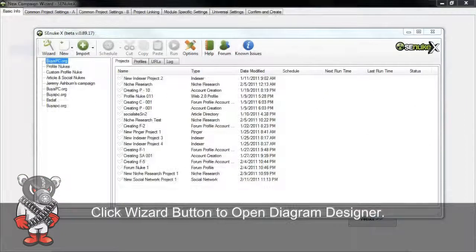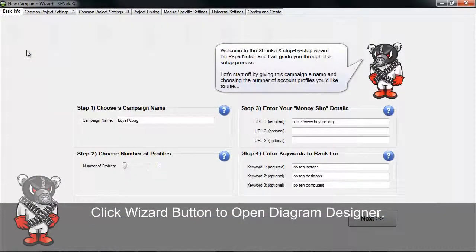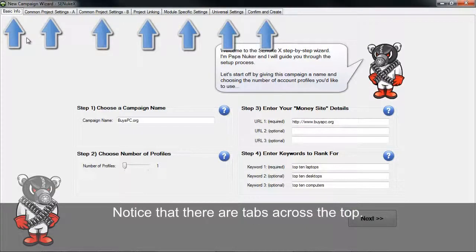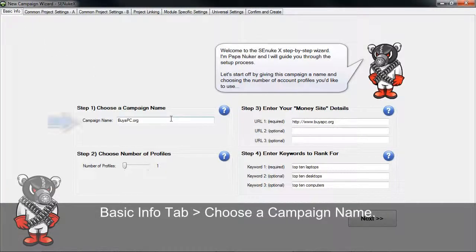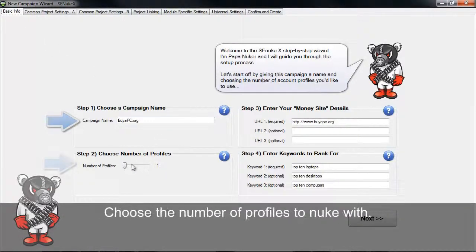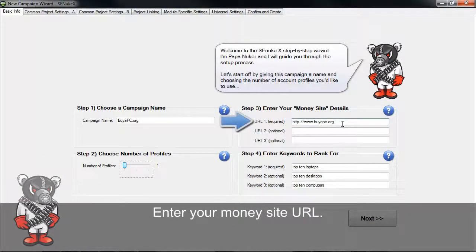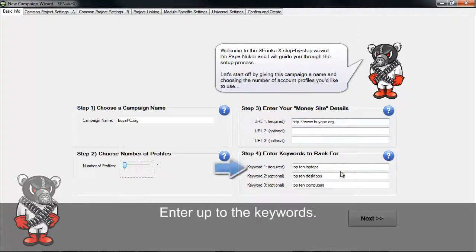Okay, in order to get to the Diagram Designer, I just click the wizard button, which opens this window here. You'll notice that there are tabs across the top. Essentially all you're going to be doing is filling in the information and then hitting next until you're all done. On the basic info tab, we're first going to choose a campaign name here. And here's where we choose the number of profiles. In step 3, you're going to enter your money site details. And then here, you're going to put in your keywords. When you're all done with that, you hit next.